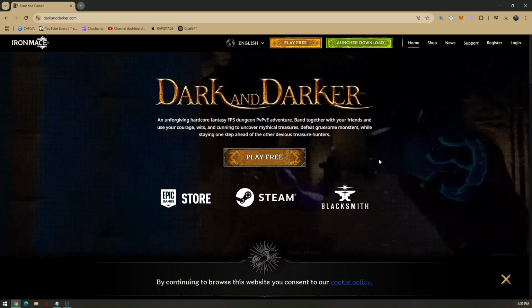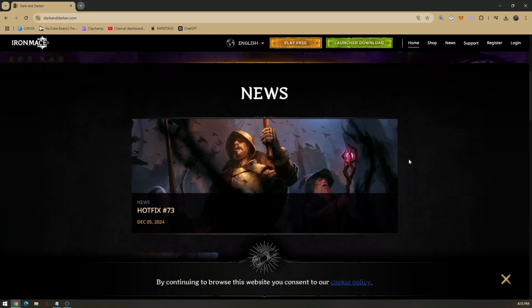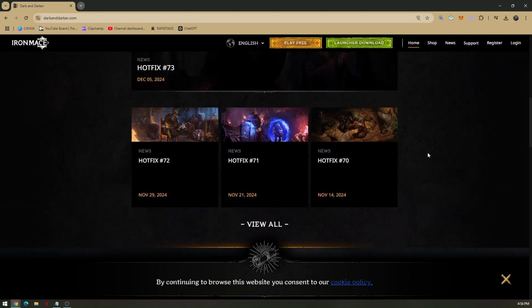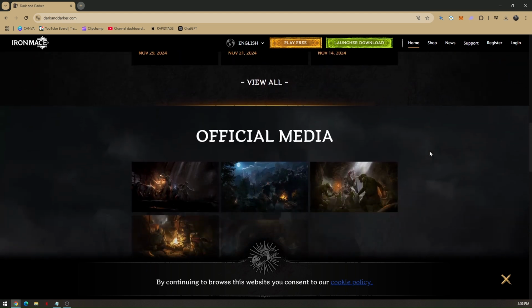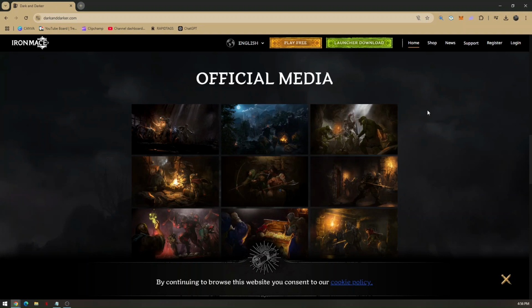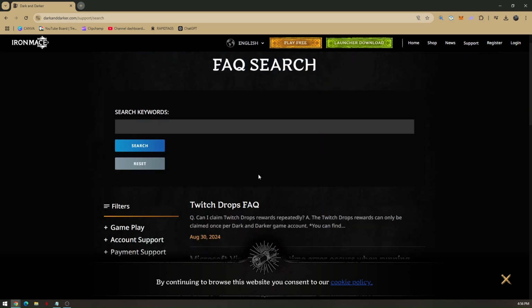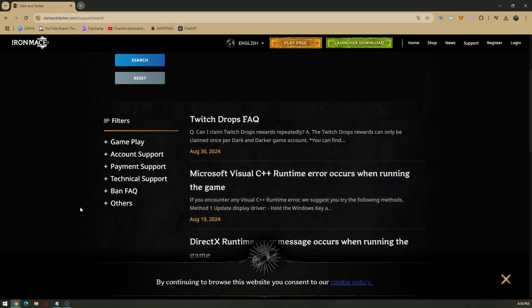Now, once everything is set up, you will receive a notification from the email address that you have registered with your Steam account to confirm that your Dark and Darker account was successfully linked to your Steam account. Now, there are some instances where that option is not available for everyone.